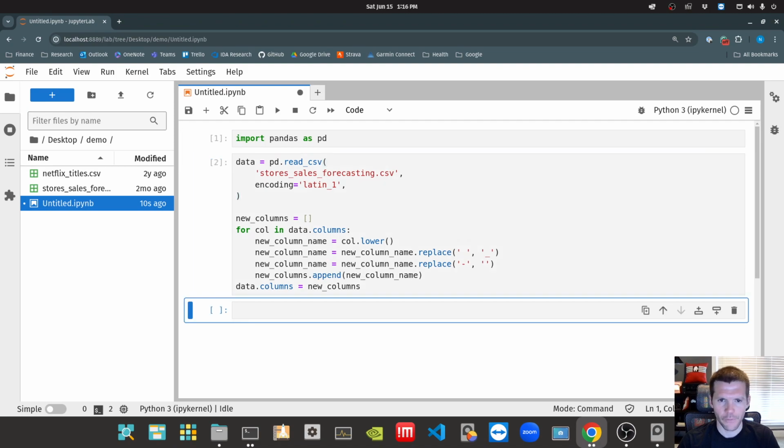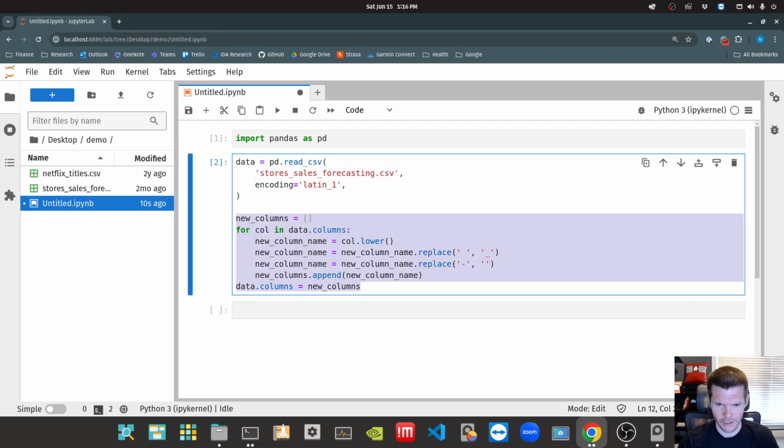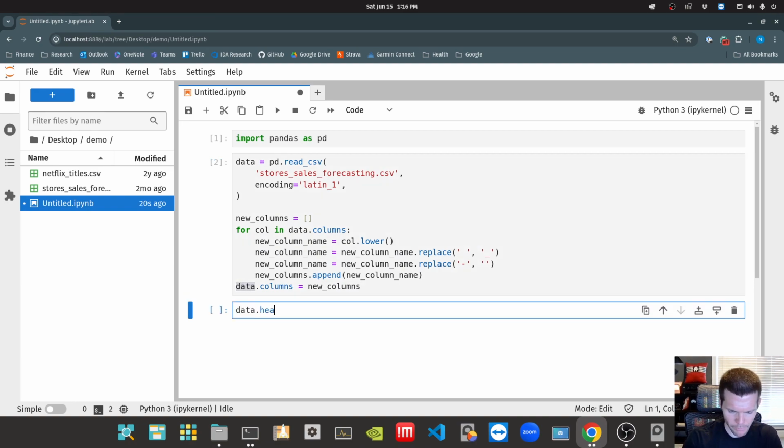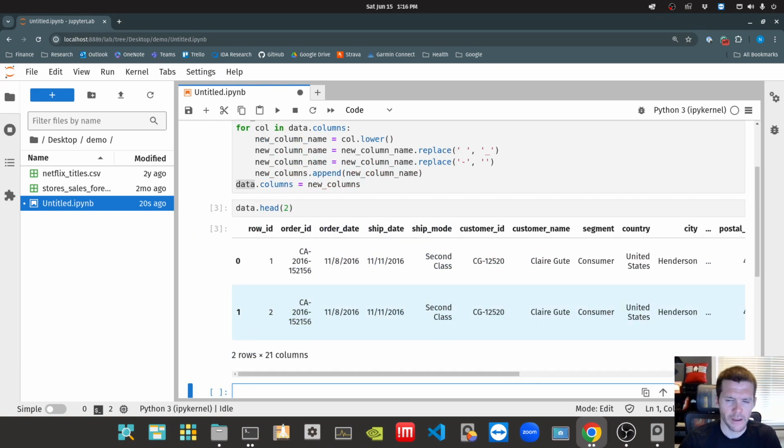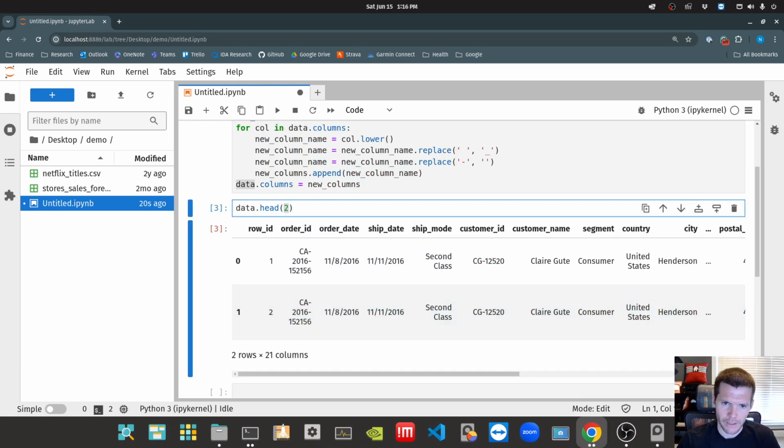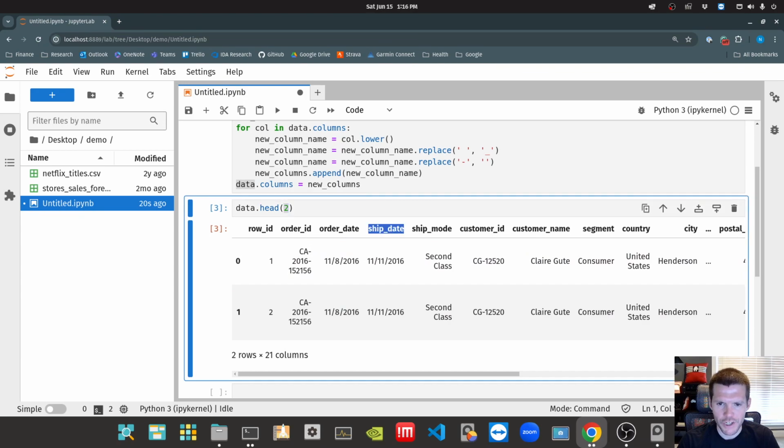All right, so I'm importing pandas. I'm reading in our store sales data. I'm doing my little trick to standardize the column names. And when I do the head, so I'm just looking at 2 rows, we see we have order date and ship date columns.